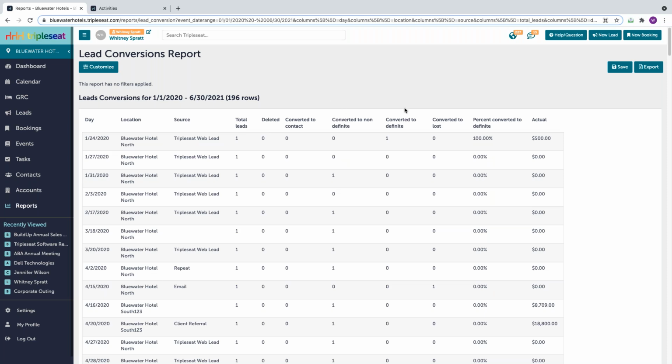So not every property tracks lead conversion because, sometimes if you're working with a repeat customer, you're not necessarily going to start from a lead. You're probably going to go straight to a new booking and build it out from there, or ideally you're going to copy the booking from their previous stay and save yourself a lot of time in doing so.